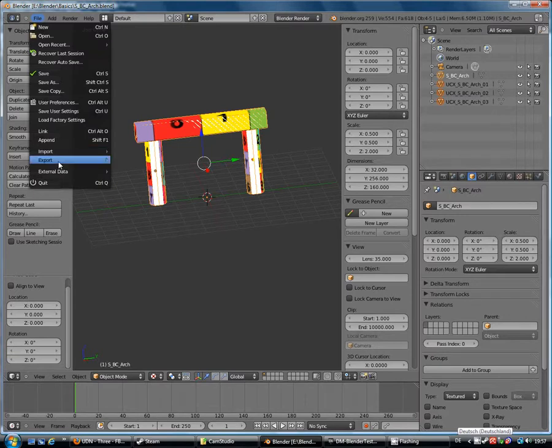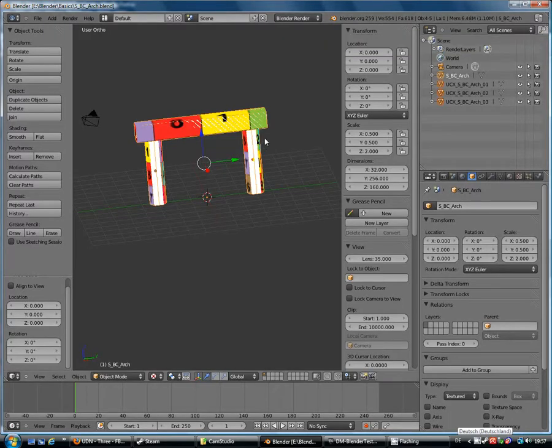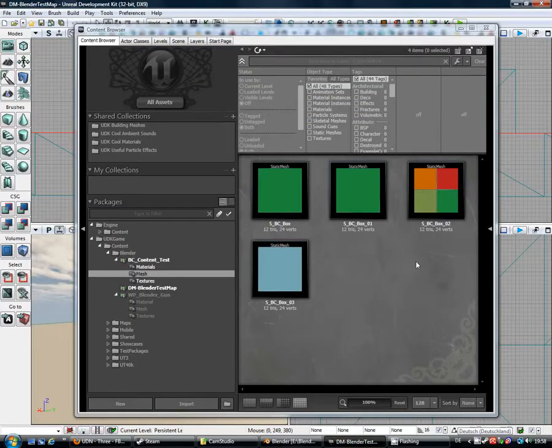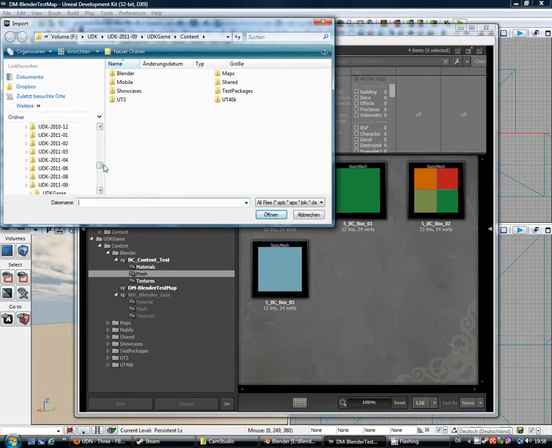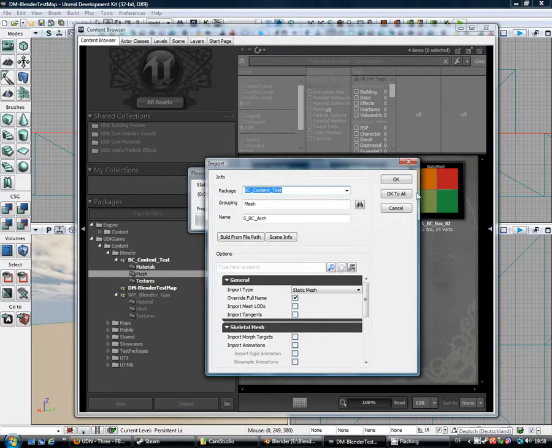Okay, so I'm happy with that. We're just going to leave that as it is. I'm not going to close it down. So I'm now going to go into UDK, go find my Blender folder, basics, FBX arch, open, I should say. Now I'm not going to bother changing any of these because we haven't got morph targets, we haven't got laws. We might need to deal with these sort of things later, but not at the moment. Click open, OK, and as you can see here we've got a nice arch.